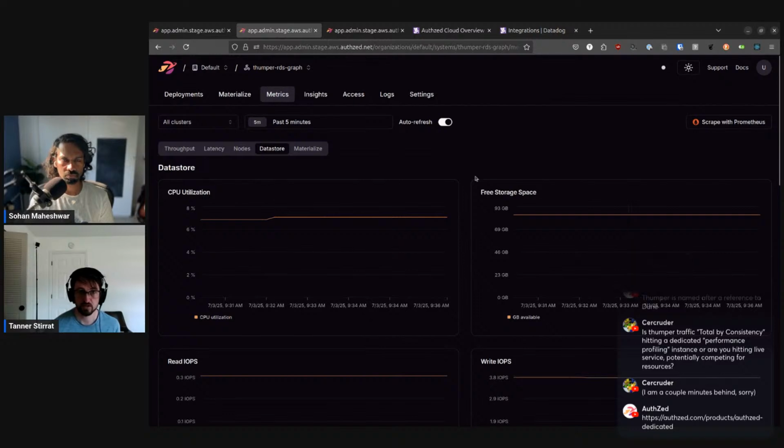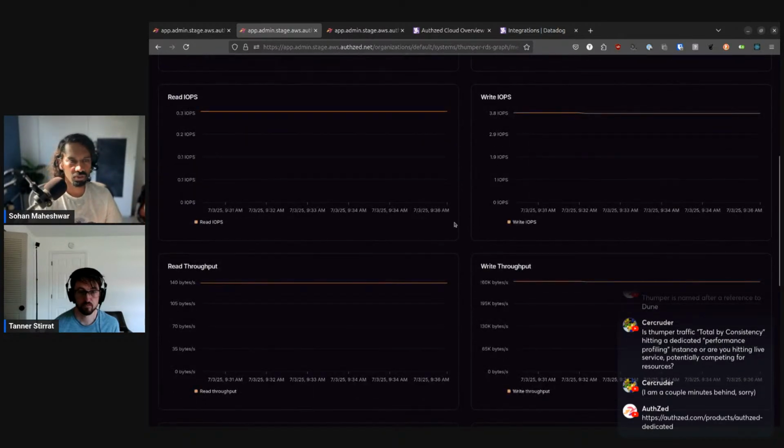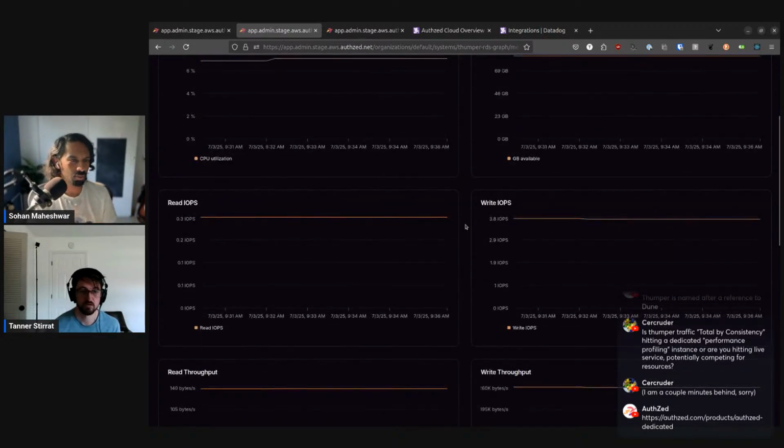Any more questions on datastore stuff before I move on to Materialize? I think this is a cursory confirmation, but all of these things will roughly have the same shape regardless of what datastore you use, right? So if you're using Cockroach or Postgres or RDS or whatever, roughly the same shape is what you would look at. Yes.